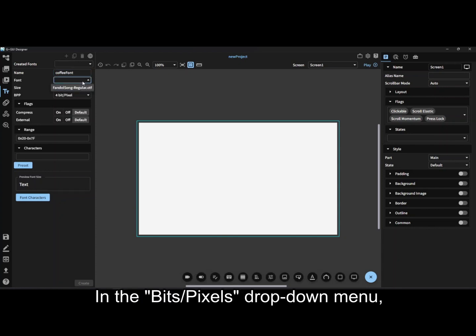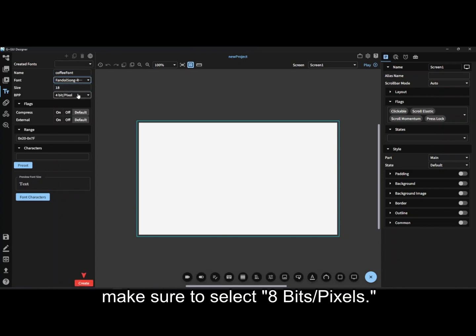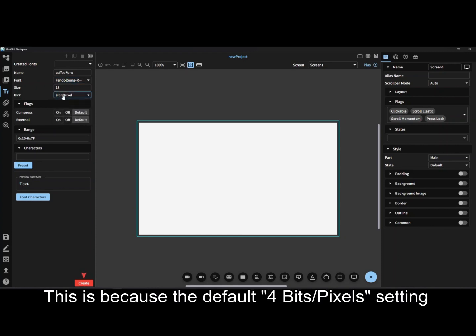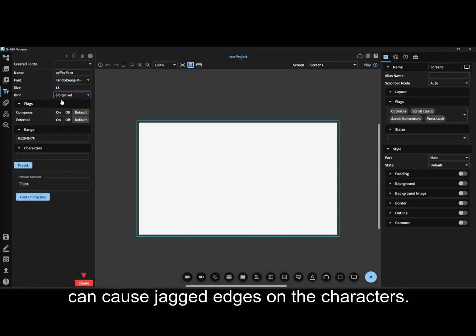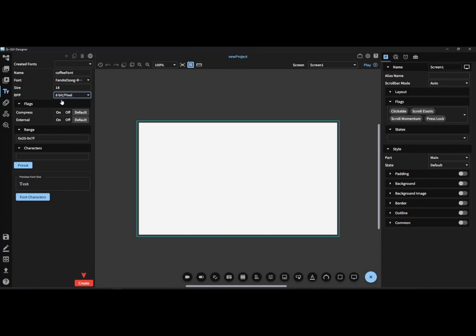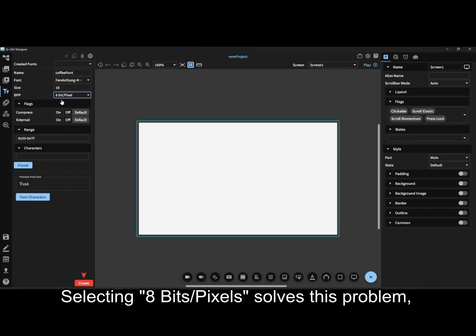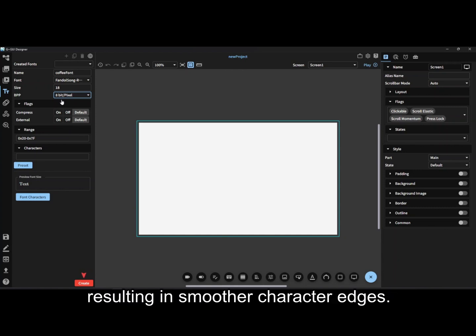Key step: in the bits pixels drop-down menu, make sure to select 8 bits pixels. This is because the default 4 bits pixels setting can cause jagged edges on the characters. Selecting 8 bits pixels solves this problem, resulting in smoother character edges.